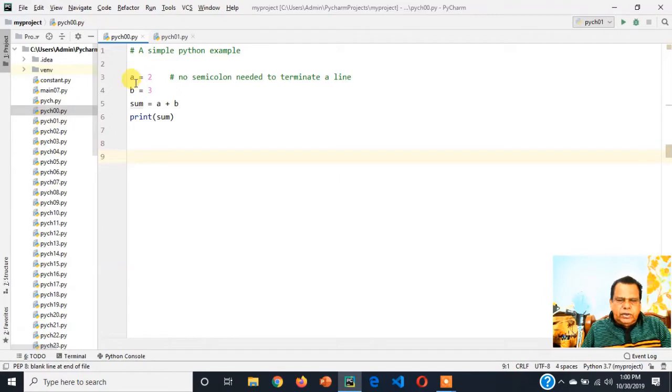Okay, fine. So we have declared a as 2 and b as 3. b = 3. Okay, fine. Two variables by name a and by name b.